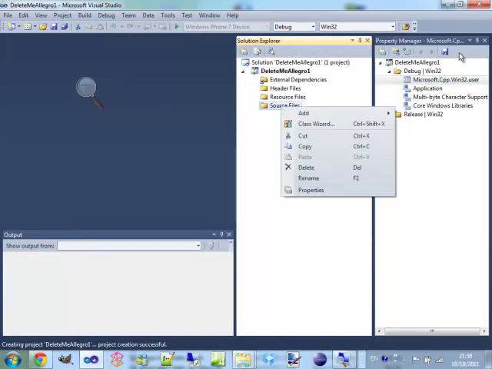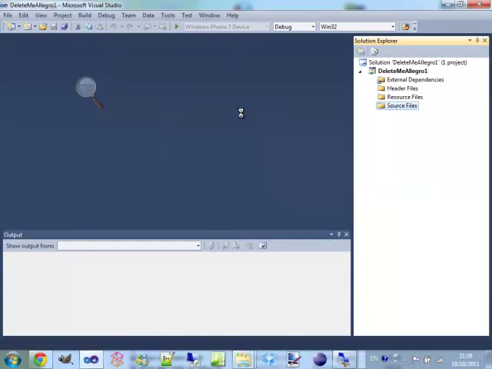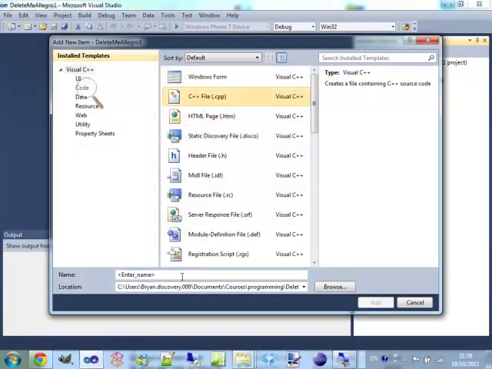So now I can close down that property manager, go to the source files, click on Add New Item, and choose a C++ file.